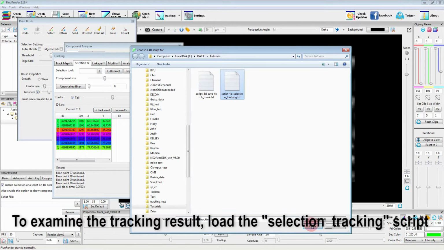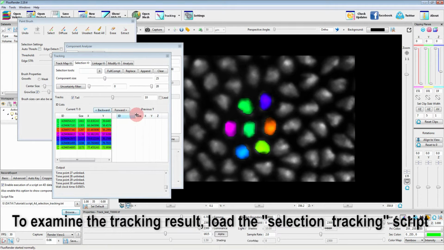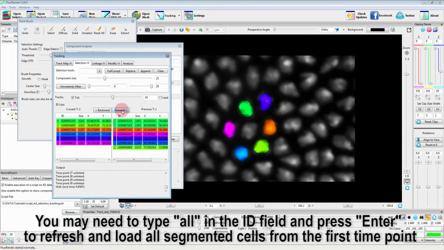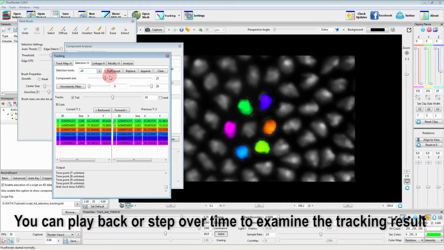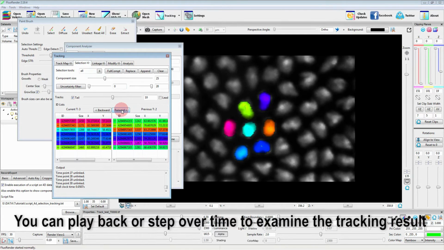Selection_Tracking script. You may need to type all in the ID field and press Enter to refresh and load all segmented cells from the first time point. You can play back or step over time to examine the tracking result.